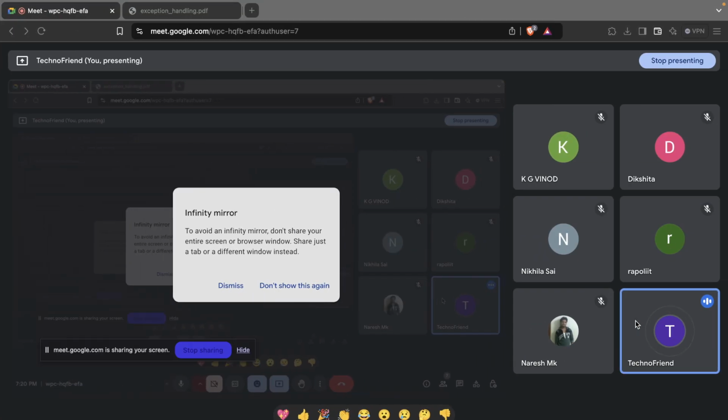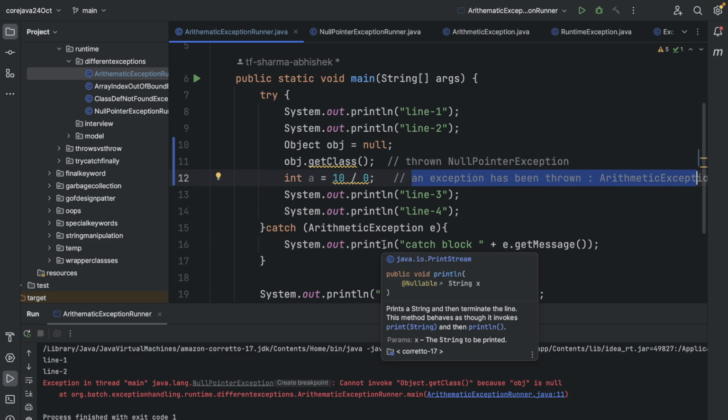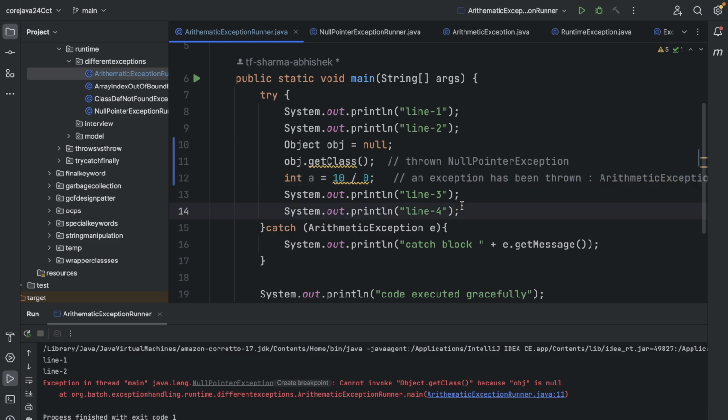Okay, and here, at line number 11, a null pointer exception has been thrown. And at line number 12, oh sorry, an arithmetic exception has been thrown. Whenever we try to throw anything, we throw only the throwable object. Are you getting the terminology of why it is thrown here? We can throw a throwable object only, and then we can catch it.